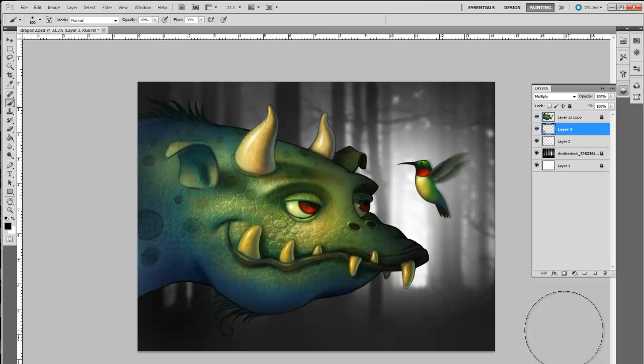Really easy. It can work for some images. It might not always work. You could always illustrate it as well and use the photograph as a guide.